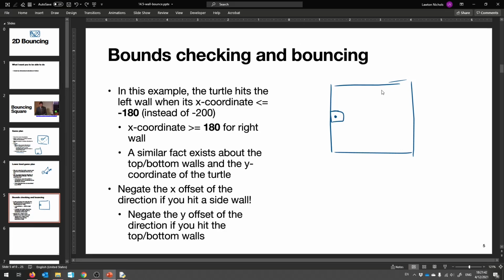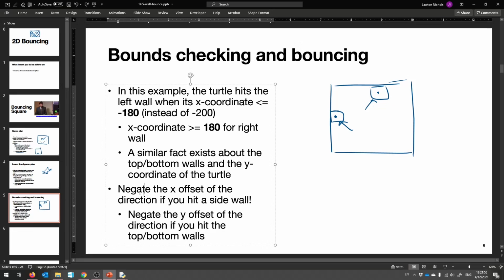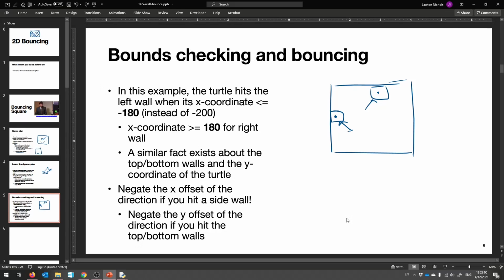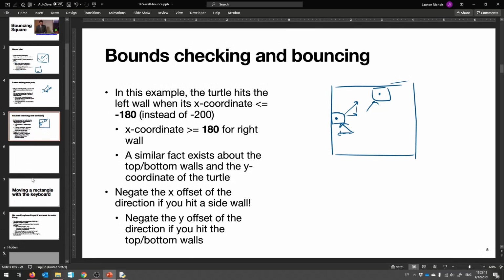The same thing happens for the top wall. If he's coming in this way, that means the Y coordinate is greater than 180. Whenever you want to bounce, you negate the offset. This is the X offset, this is the Y offset. You want him to bounce this way, so you just negate: the X offset was that way, now it becomes this way, and the Y offset stays the same. That's all you have to do to bounce a turtle.